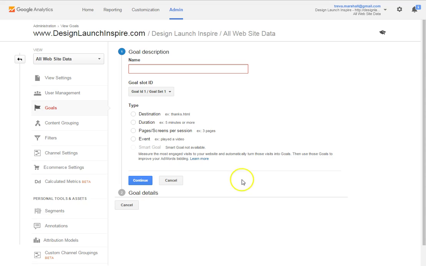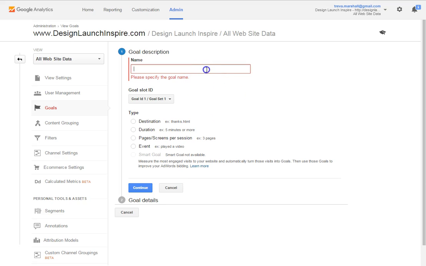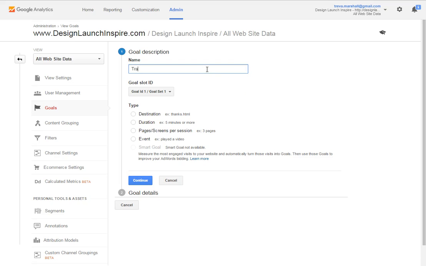I am going to give my goal a name. I'm just going to call it track opt-in. And then I'm going to leave the goal slot ID set to the default. As you see, you have four different types of goals that you can choose from: a destination, a duration, pages per session, and an event. For our purposes today, we're going to just select destination.